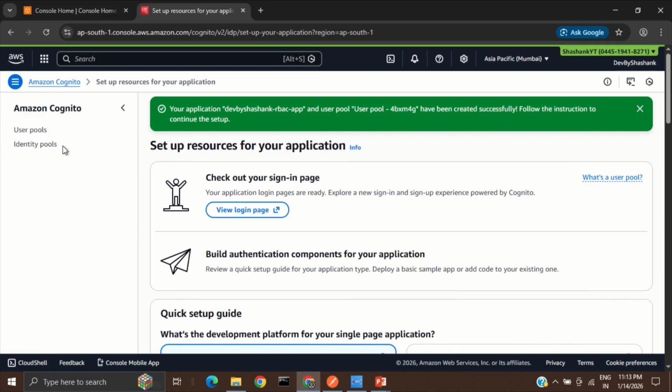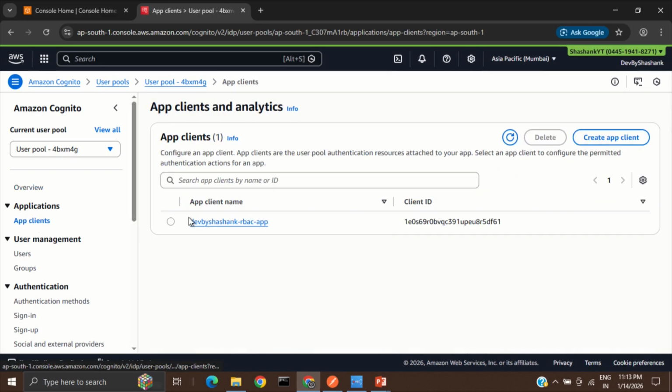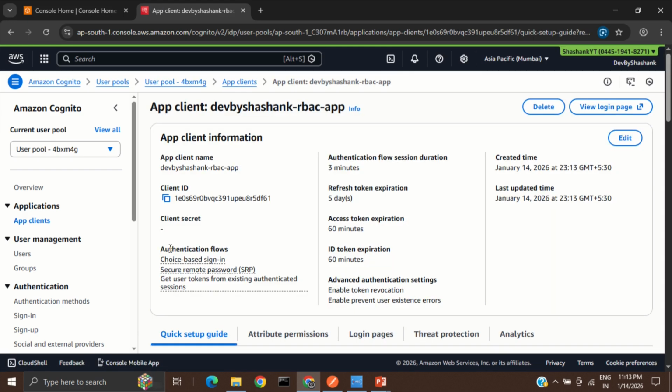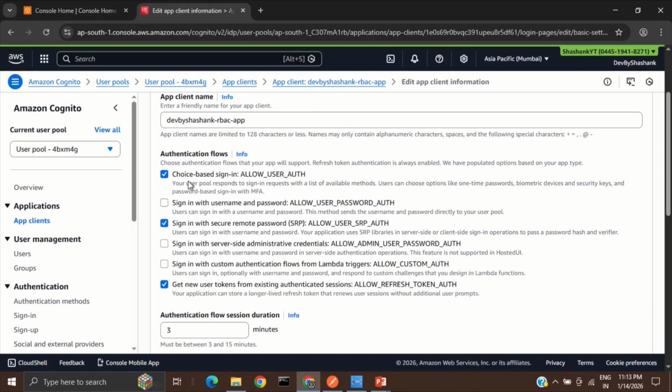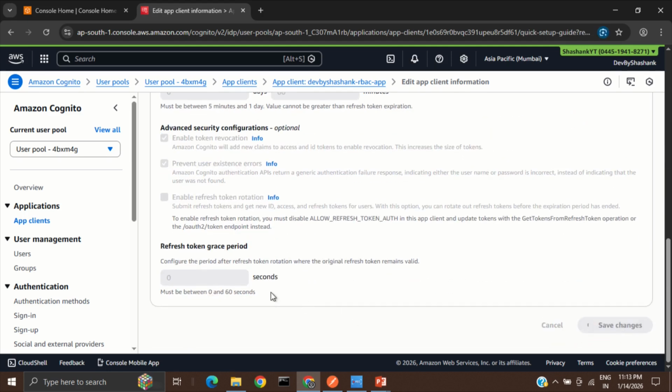So now our pool is ready. Let's go into that pool. Now let's go to app clients. This is the app client that we just created. Here we need to change the authentication flows as we need to sign in via username and password. So let's edit it, and here we can disable the others. Just enable user password authentication and refresh token authentication. Leave all the configuration as it is and save the changes.